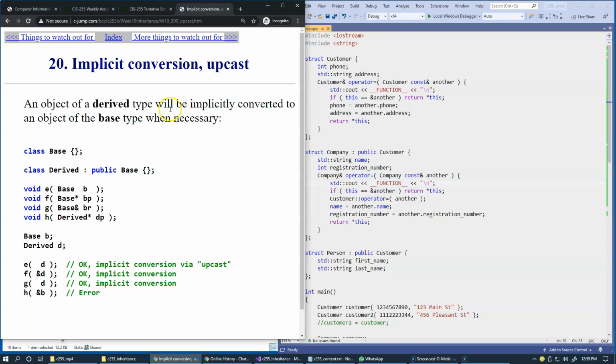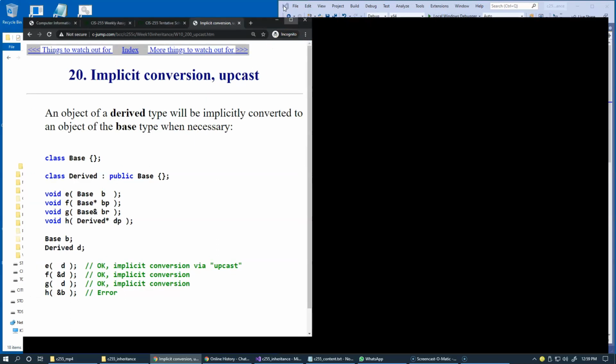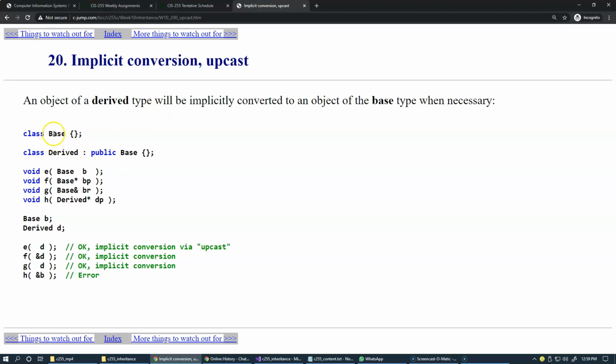Some more things to be aware of. This is an example where we have some sort of base class and some sort of derived class. Just an idea that there could be conversions, upcasting situations that we have to recognize. So once again, there's a base class, there's a derived class, and there's some functions. Okay, so we'll examine them one by one.